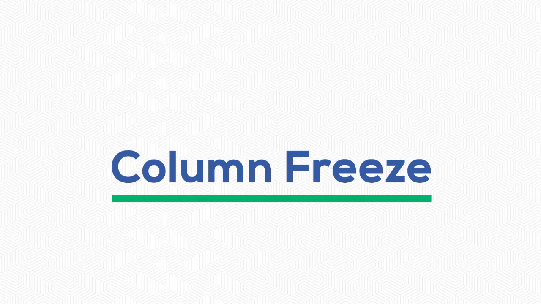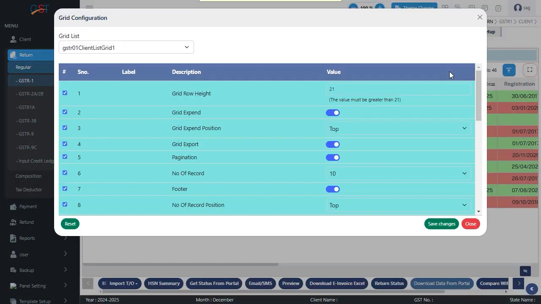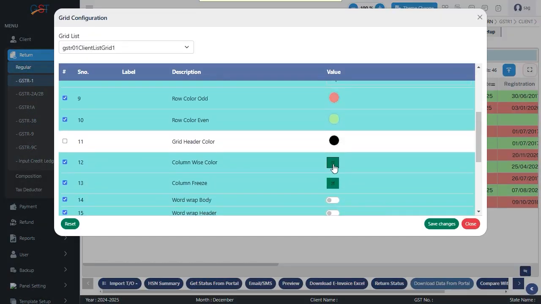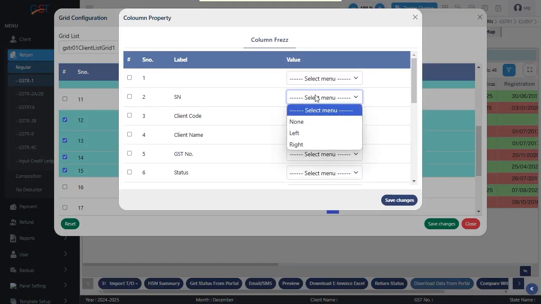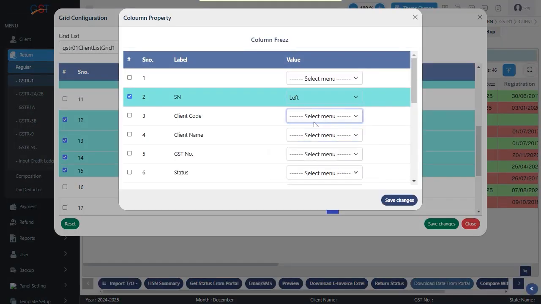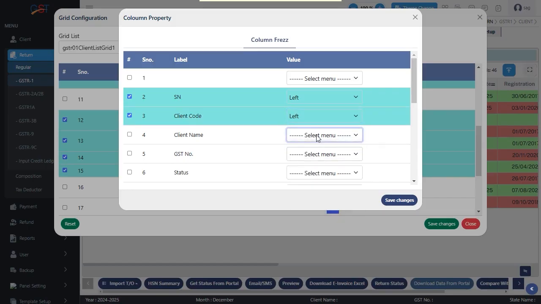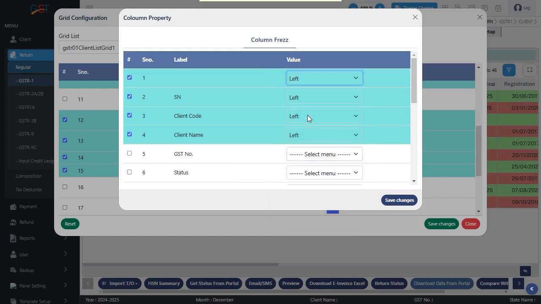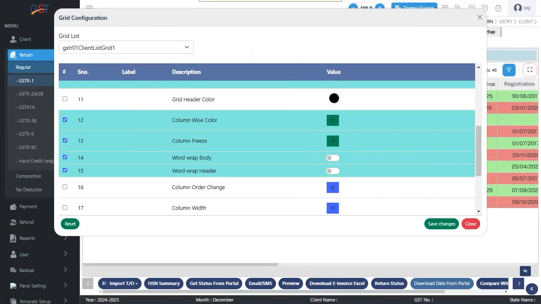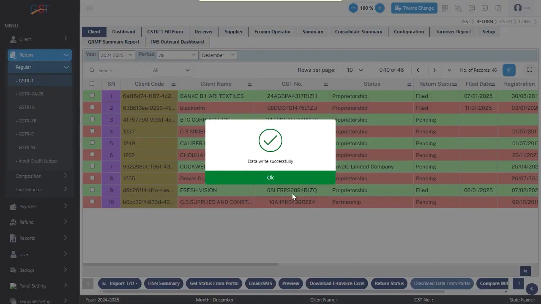Column freeze. Grid column freeze allows locking specific columns in place while scrolling horizontally, ensuring important data remains visible. This feature is useful for large datasets where key information, such as names or IDs, needs to stay accessible. It enhances usability, improves navigation, and ensures better data analysis.